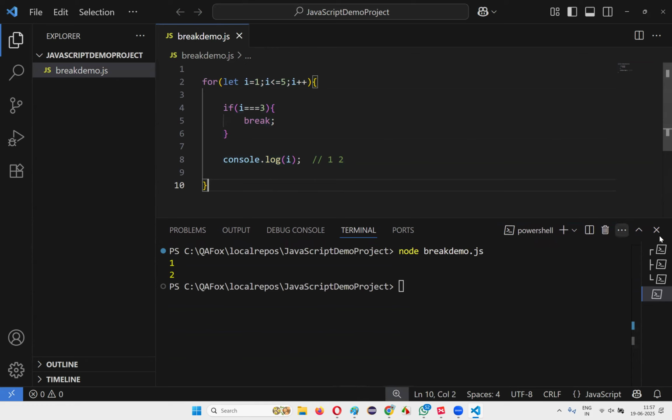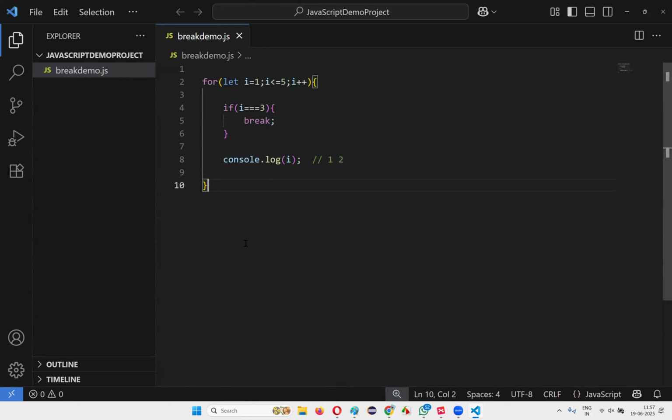So this is what a break is, guys. In the third iteration, the break statement got executed and we came out of the loop, and from there nothing got executed anymore. We directly came out, the for loop has been broken. After 2 iterations, in the third iteration, the for loop got broken. So only 1 and 2 got printed here. This is all about the break statement, guys.